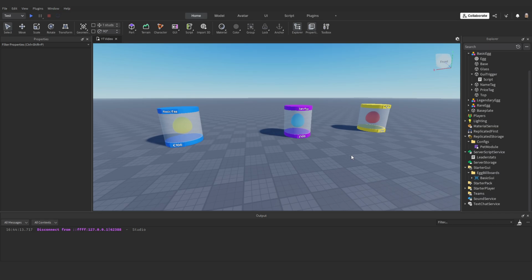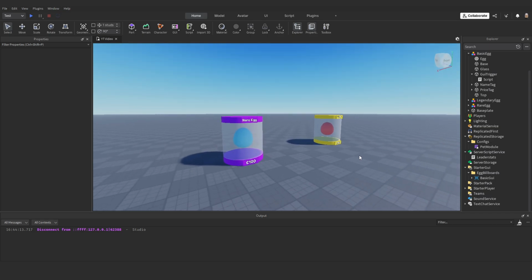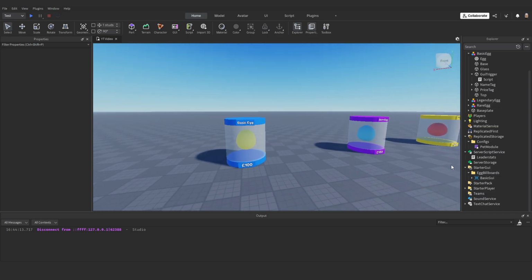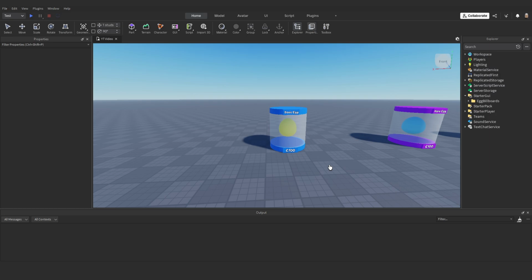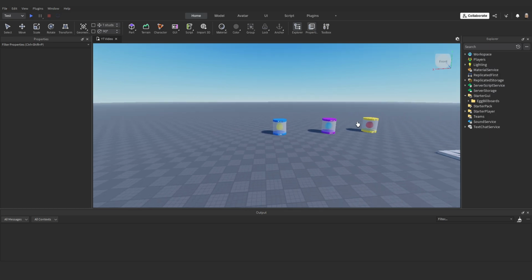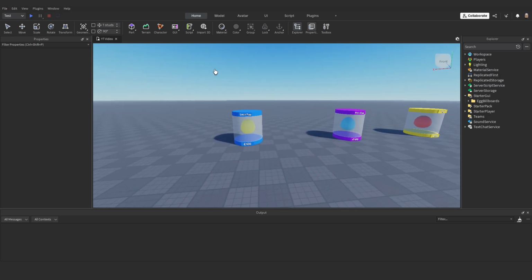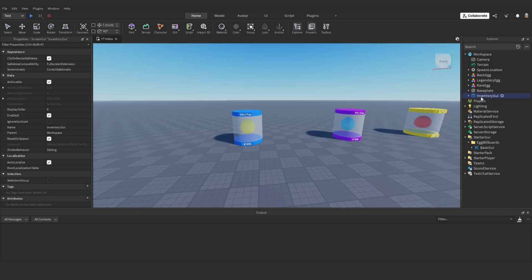I won't do the same for the other eggs right now, because we haven't created those GUIs. And the reason we haven't created those GUIs is because we're going to create a handler inside of each of them. So we'll complete everything for the basic GUI, and then we'll duplicate it for the rare and the legendary GUIs. Now we need to create the inventory GUI, which is going to hold all the pets that we collect. So I've also made a model for this, and I'll drag this GUI into StarterGui.